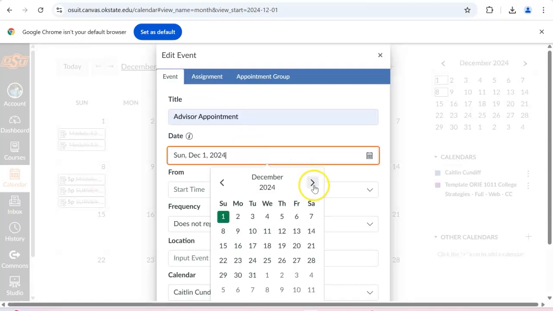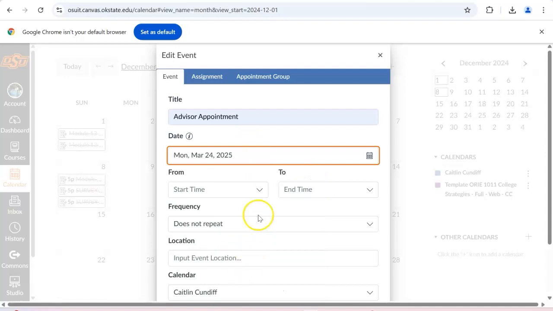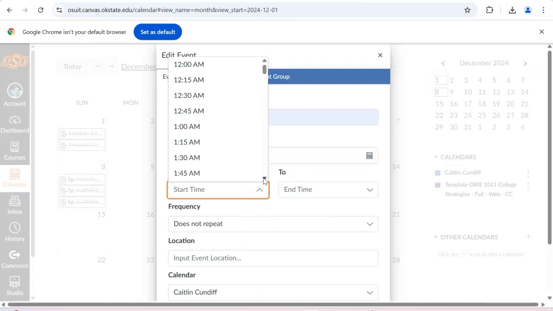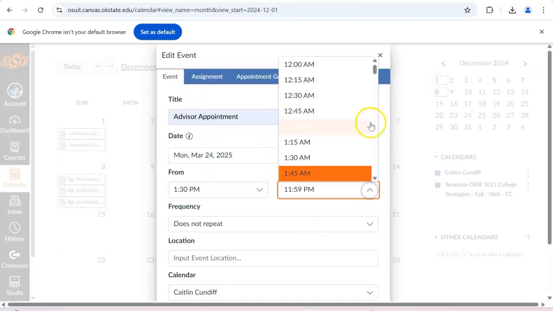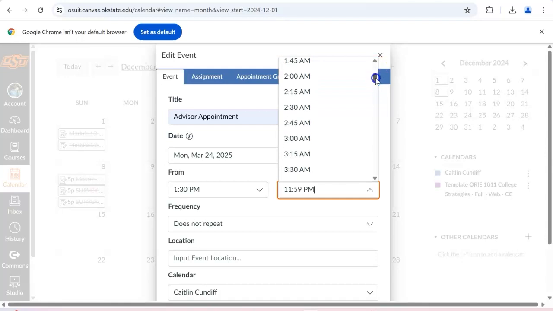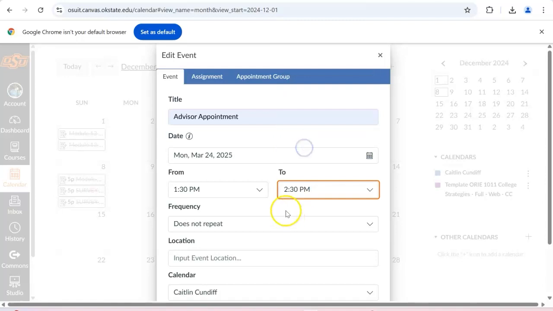For date, definitely not December unless we have a time machine, but we will choose the 24th because that is a week. And then from and to are your start times and end times, all the way down to 1:30. Definitely not till 11:59. That is a long time without a snack. I'm going to be honest. We'll do 1 hour.